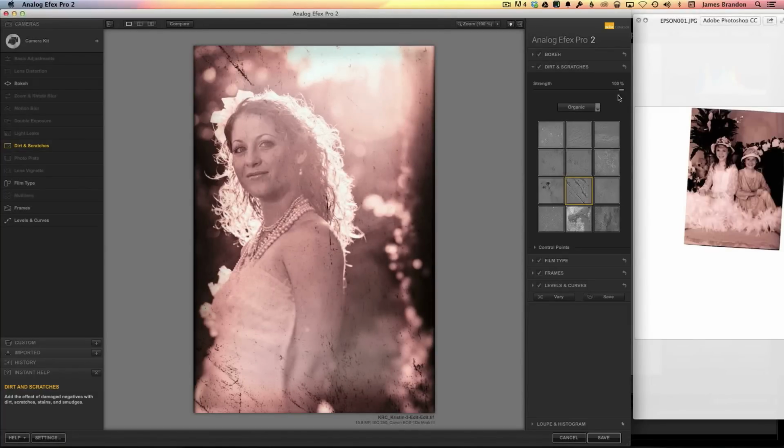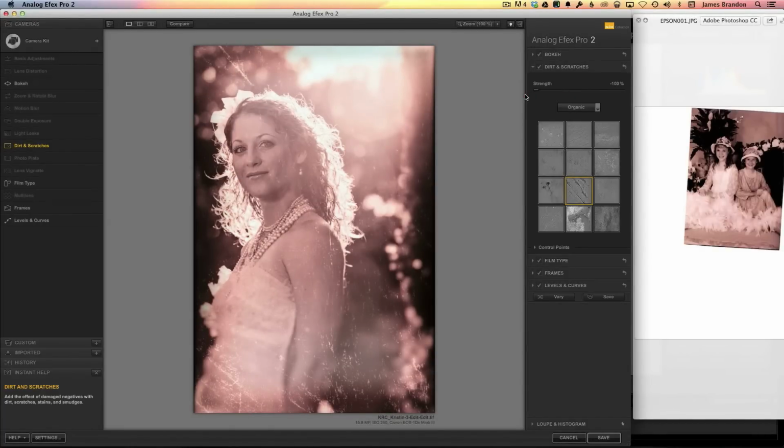I like that one. So you can take the strength all the way down to 0 here in the middle, all the way up to 100 and get these black scratches, or you can take it below 0 and start getting these white scratches. And I'm actually liking the white ones a little bit more here. And then we can just take the strength down to wherever we want it. So I'll just leave it right here, okay?